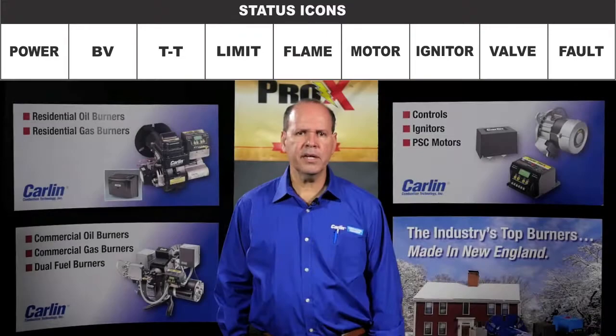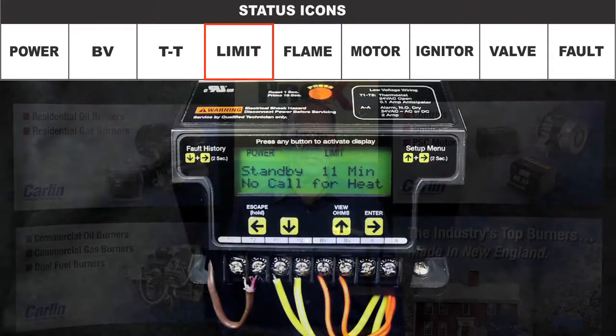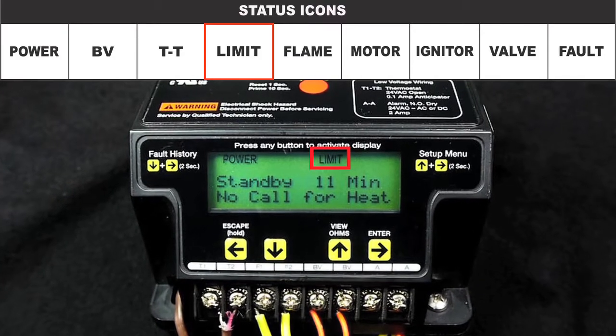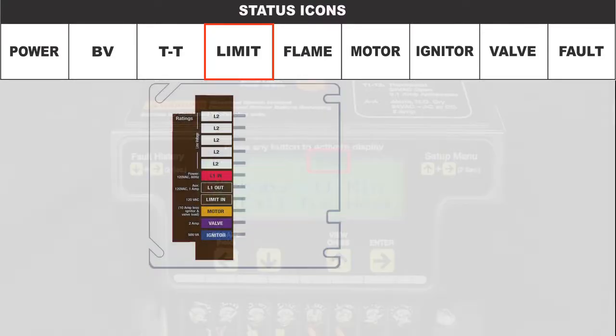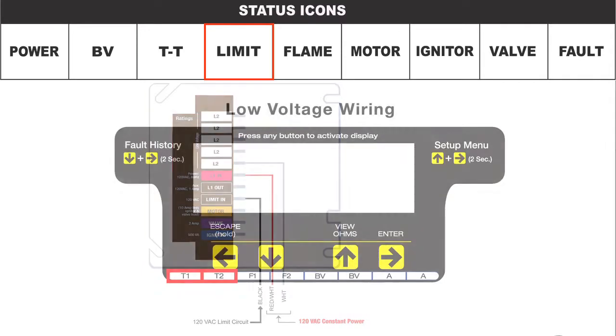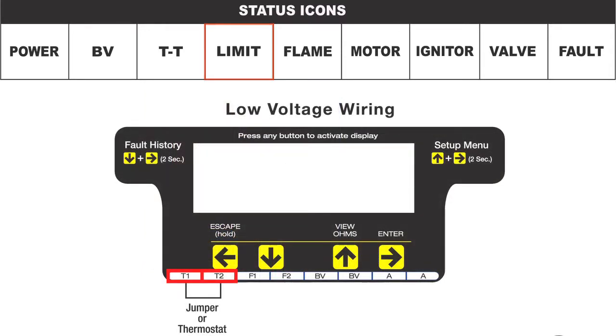The limit icon is displayed whenever the burner limit circuit is powered. It is important to note that in order to initiate a call for heat, there must be 120 volt power to the L1 terminal, 120 volt to the limit circuit, and T1 and T2 must be closed.